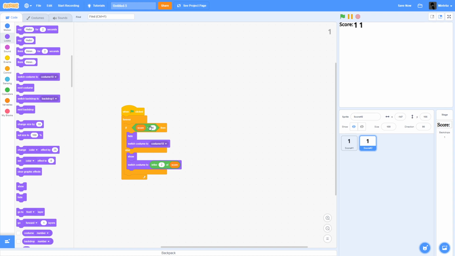Okay, so what's happening right now, apparently, is that our score is actually showing once it's, you know. So maybe if I do 10, let's try 10. Alright, any second now. There we go. Alright, so we'll do if score is less than 10. We will hide it and switch to that costume, else we will show.